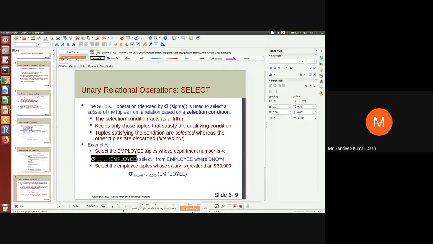This in terms of formal representation is this. That's the difference. If you try to execute on an actual database, you have to write this SQL query. You can get the data. But when it is formal representation, this is the answer. So this is the select symbol, dno equals to 4. This is the condition. Then on which relation? On employee. So select star from employee where dno equals to 4.